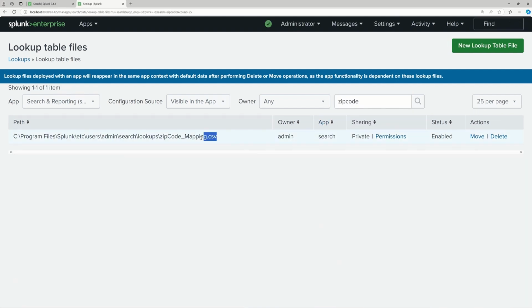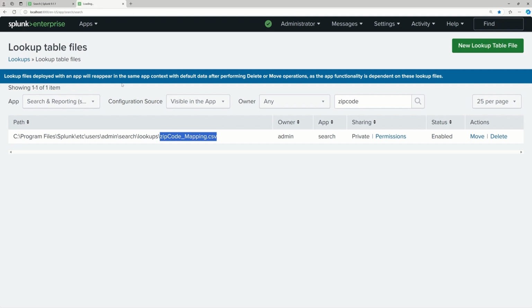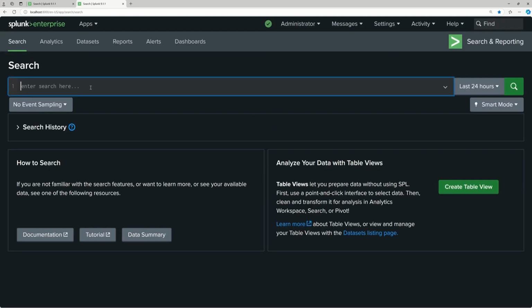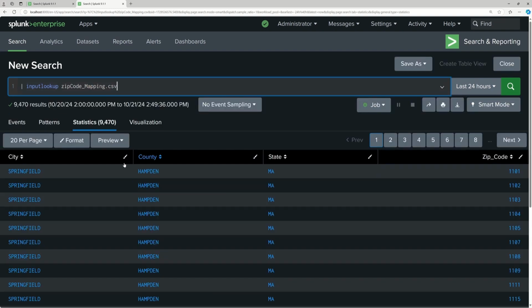Here it is. So what this lookup really has is information about each zip code and which state and county it belongs to. We use this generating command. We're going to talk about generating commands in this demonstration. So let me just say this pulls the content of this lookup. You see that this lookup table has a zip code, and for each zip code it tells us the state where it belongs, the county where it belongs, and then the city where that zip code belongs.